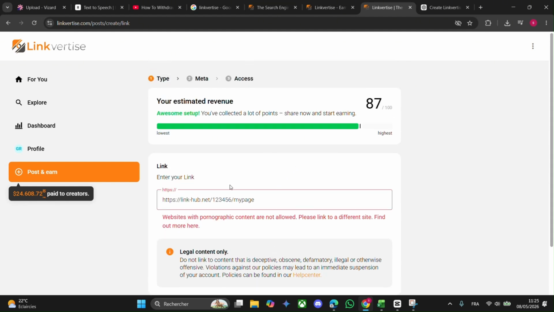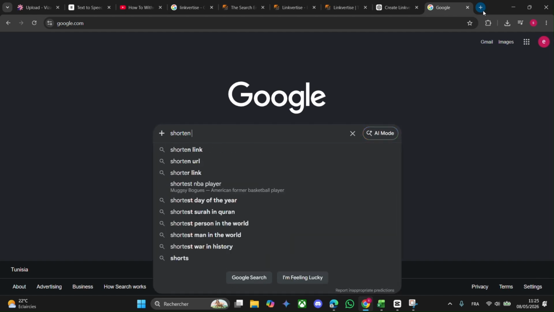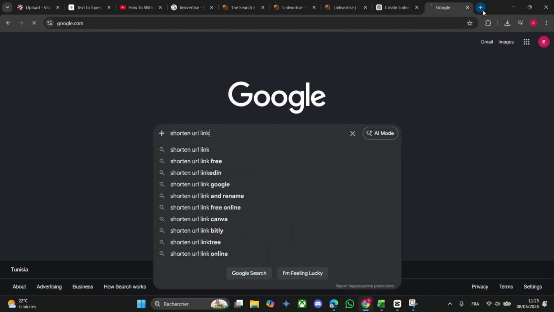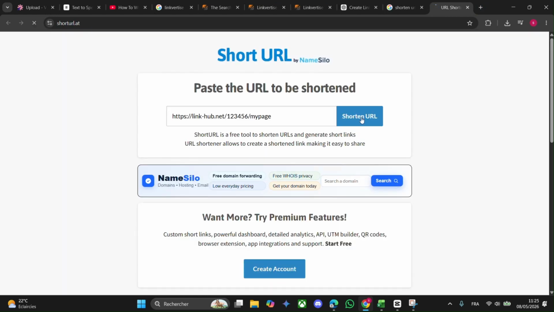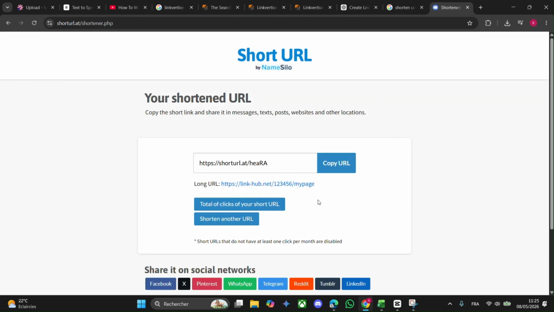So after that, you can copy this link and head over to Shorten URL and paste your Linkvertise URL here. If you click on Shorten URL, this way you get your shortened URL for Linkvertise. Now this is pretty much it, guys.